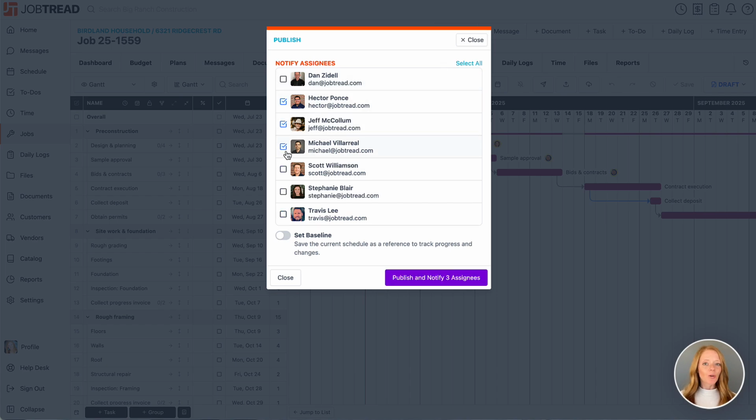You also have the option to toggle on Set Baseline. This allows you to save the current schedule as your intended schedule for the job, and it becomes a reference for you to check progress and changes. So let's turn this on and then select Publish and Notify.